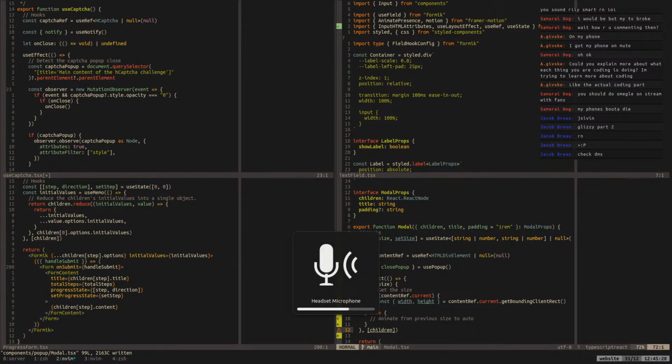Okay. Drank some water. Okay, so now we're able to get the width and height from the size if it doesn't exist yet.